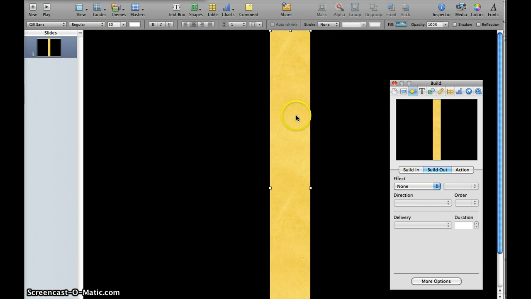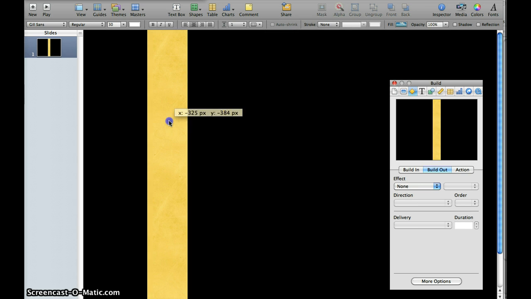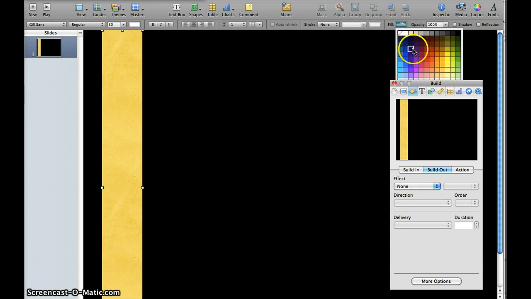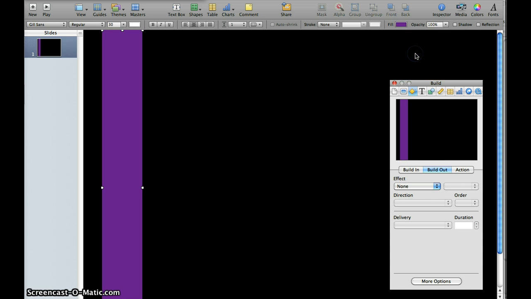Okay, now I'm going to click in the middle of the bar, and I'm going to drag the bar over to the left to where there's just a little bit of black space left. Now I'm going to come to the fill area, which is right here. You're going to click here and choose a color.